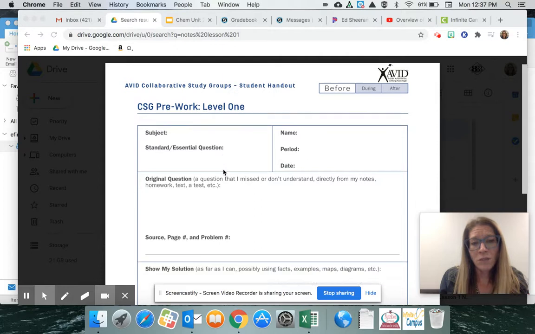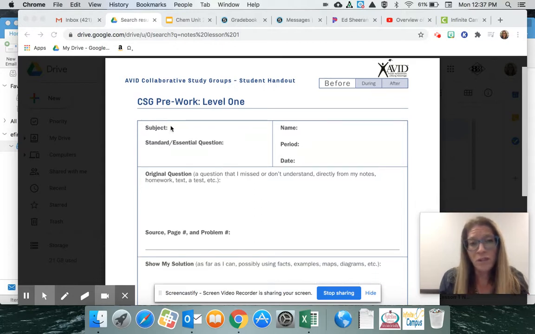So the subject is whatever subject you have questions in, so math, science, English. The essential question would come from the top of the notes. So if you, in science, for example, are covering atomic structure, the essential question might be that question at the top of the notes from the worksheet or the section of the text that your answer comes from.